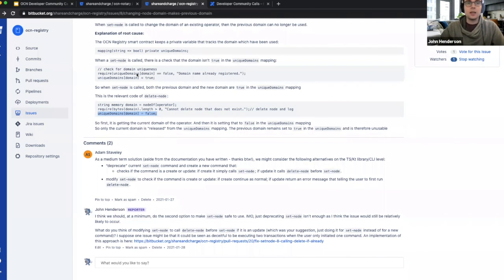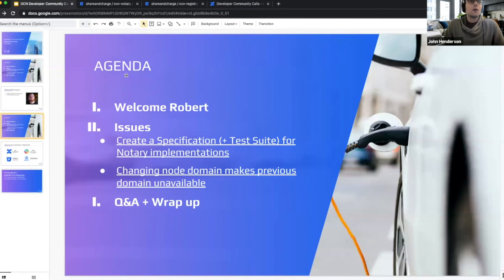Like I said, I'll be continuing to work on this in the coming weeks. Another note is that the documentation is already updated. The OCN registry README indicates that one should call delete node prior to set node when changing an existing node. Those are the two issues that I wanted to highlight that are somewhat active right now. If there's anything else, now would be the time to bring that up.